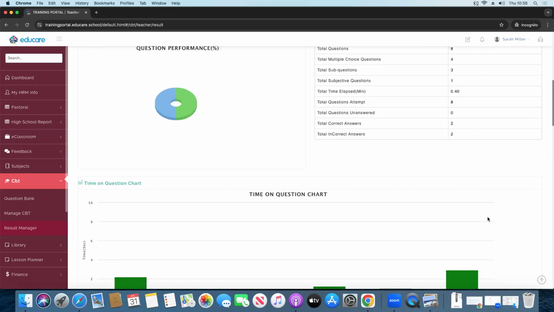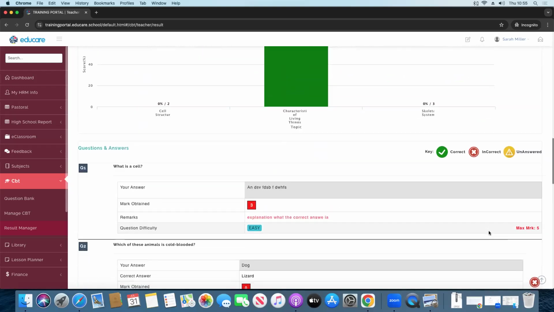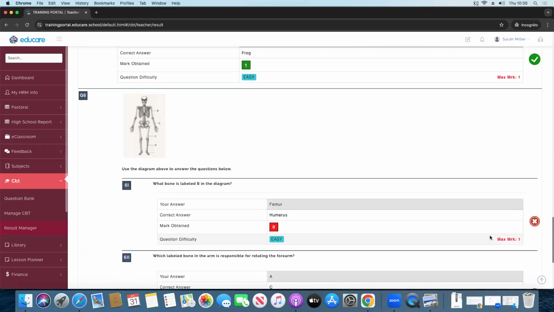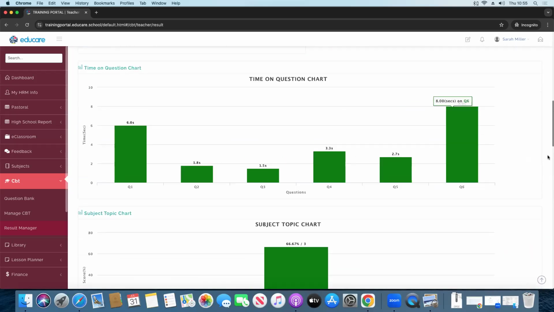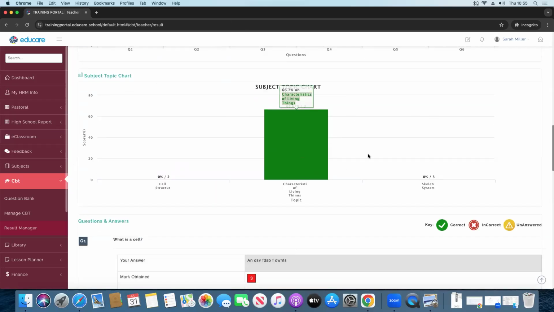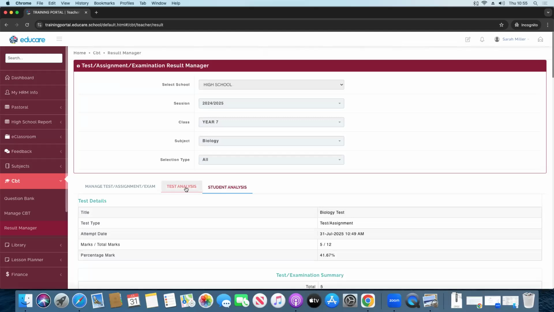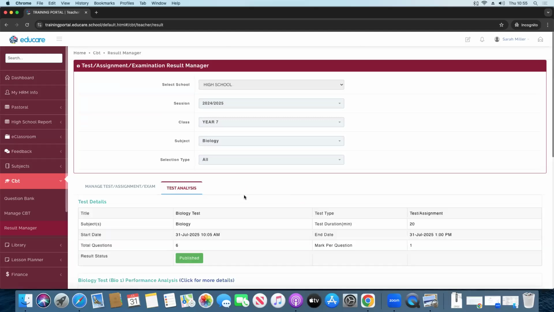Students can also view the result details now, and they can see the analysis of how they answered the questions. Basically, everything I said, the time chart analysis and the gap analysis, which is the subject topic charts. So they can view for individual students, but they can also view for the entire class.